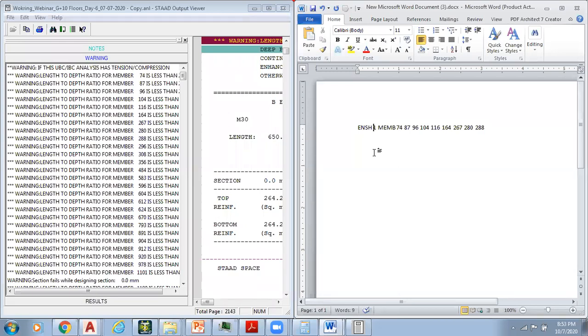So by using this command, we can clear all these warnings, right? Likewise, we have to add all the member numbers 1, 2, 3, and so on. So add all the members, and then we can copy this with Control C, and paste this one in the same STAAD editor, right?